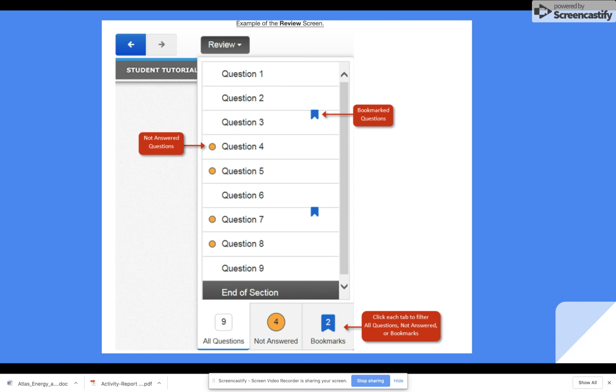At any point, you can click the review button to check which questions you still need to complete. You can also click the bookmark button to remind yourself to navigate back to that page and check your answers. The orange dot next to a question means that the question has not been answered. The blue ribbon means that the question is bookmarked.